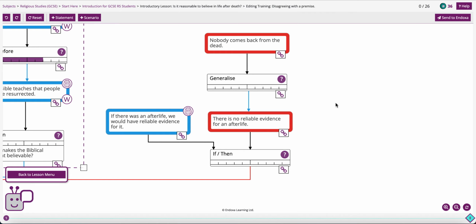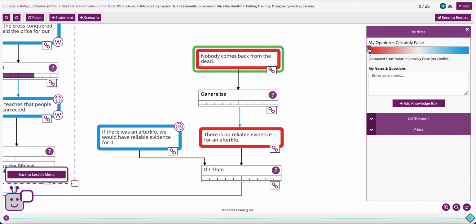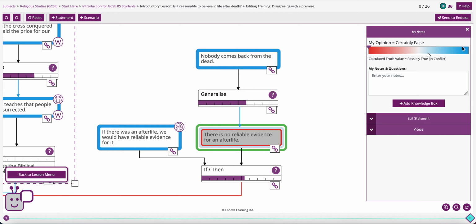Now, there are two things that you need to think about when changing a premise in this way. The first one is, is it reasonable, what you're doing? So I've just made nobody comes back from the dead false, but it's common knowledge that that's actually true. So I don't think you're going to get away with that as a position if you wrote it in an essay, for example. So I'm going to change that one back to true. And also this.